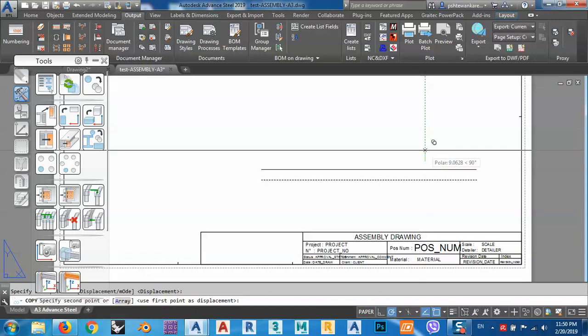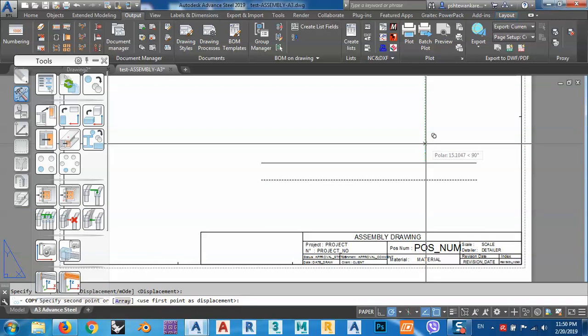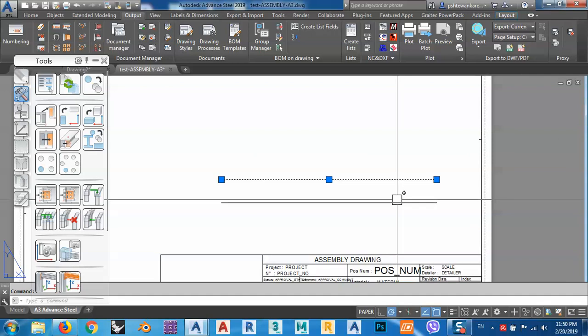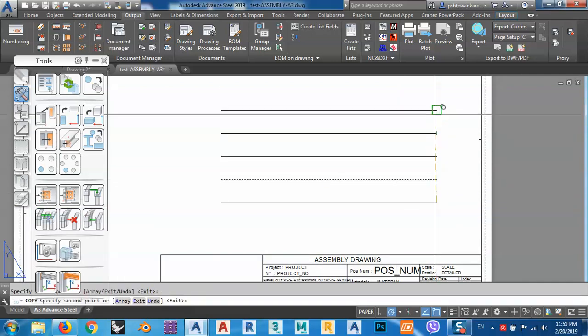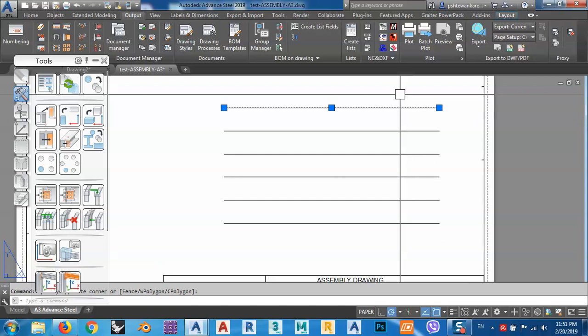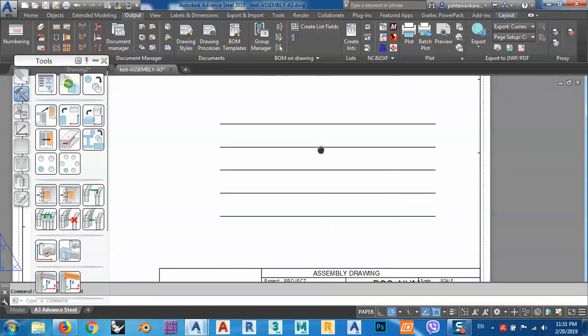CO for copy, let's say 20, the 20 between spacing between them. After that, copy it. Let's say I want only this one, I can delete this one. Okay.